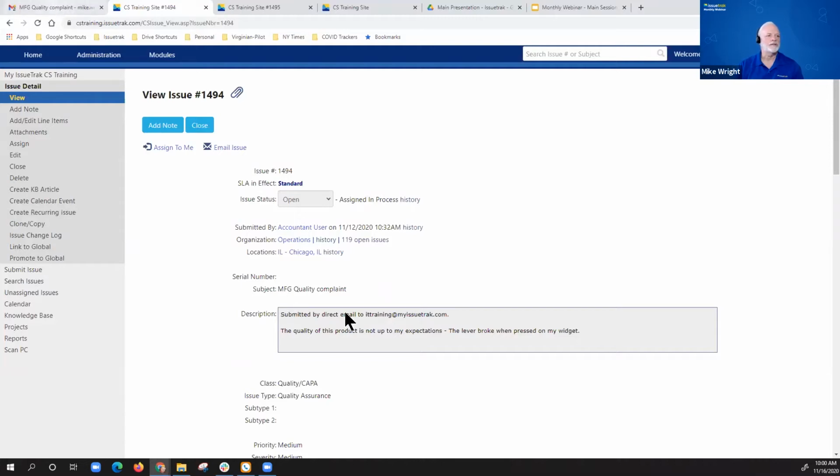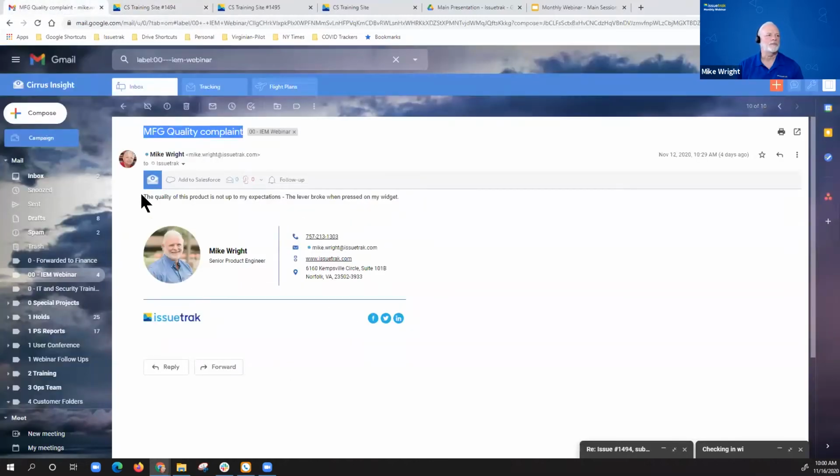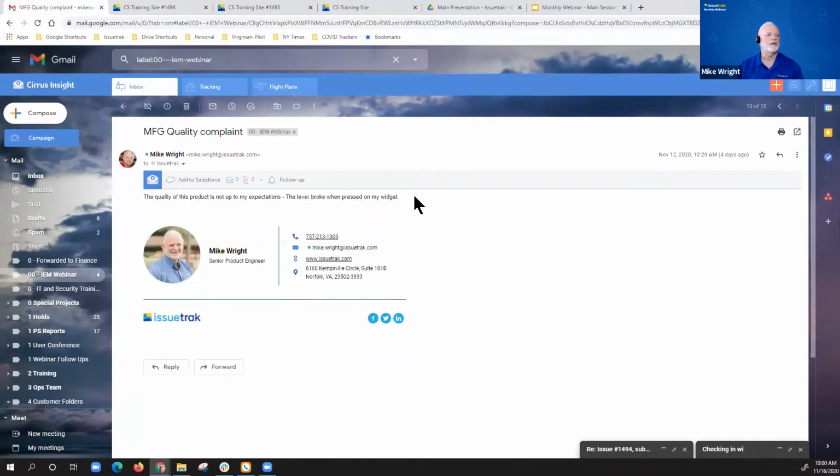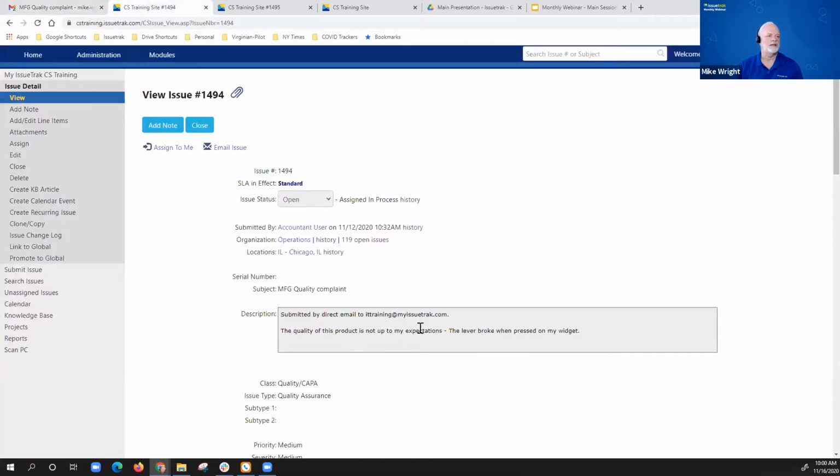Another thing in here is the description. The body of the email contains information. Pay attention to this line, because you're going to see it here in the description line. Just for clarification, I have stripped out the signature line that you saw in the email.